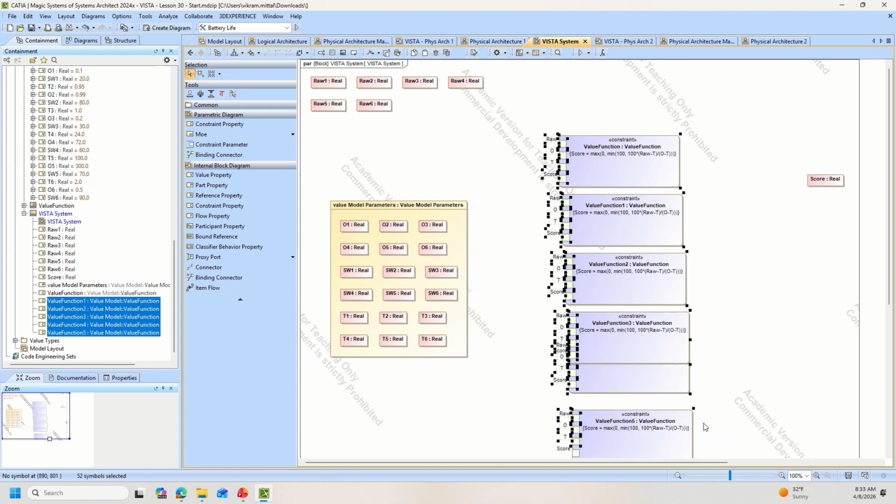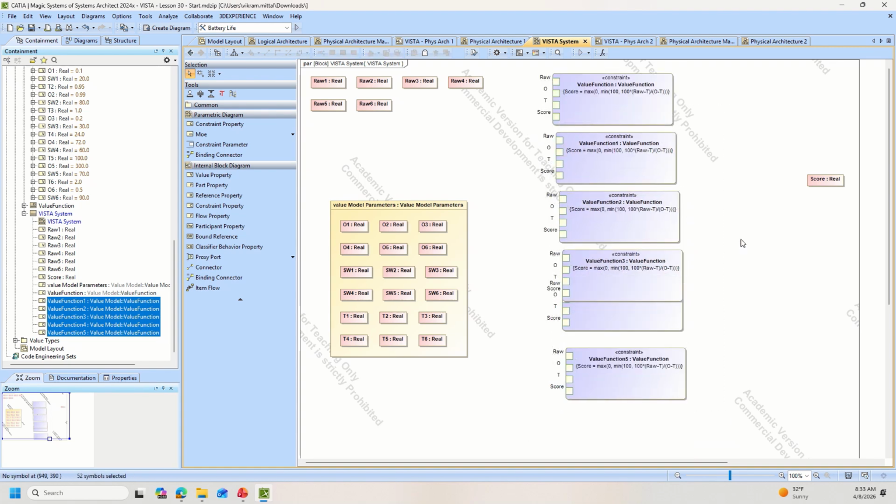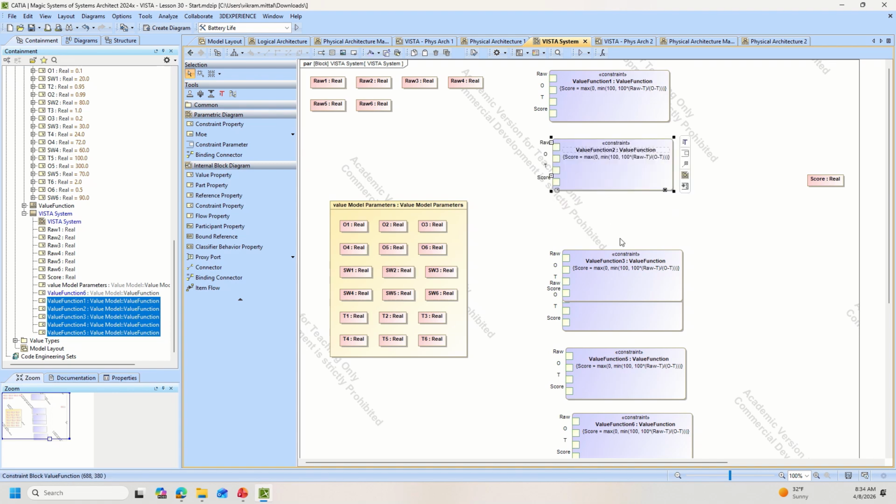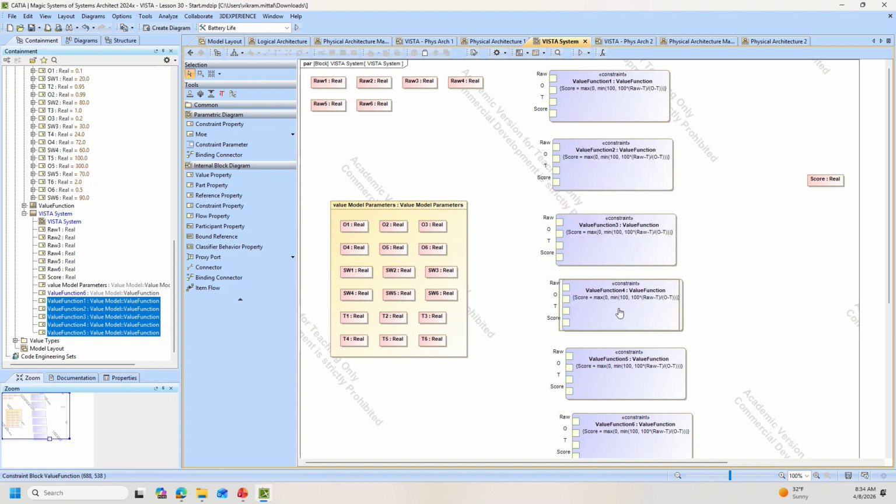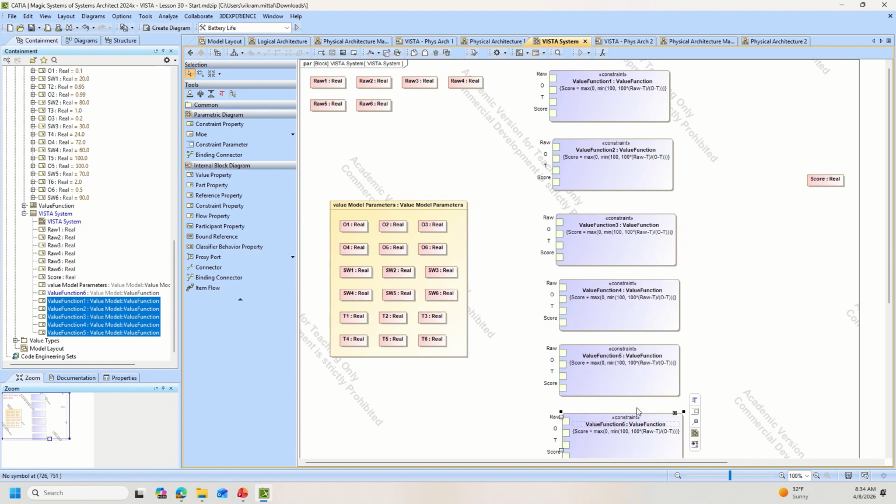So next thing I'm going to do is rename this first one to be value function 6, because it started naming at 1, then 2, then 3, then 4, then 5, so I needed a value function 6. And let's just get these organized. So what I can do next is start connecting my values.